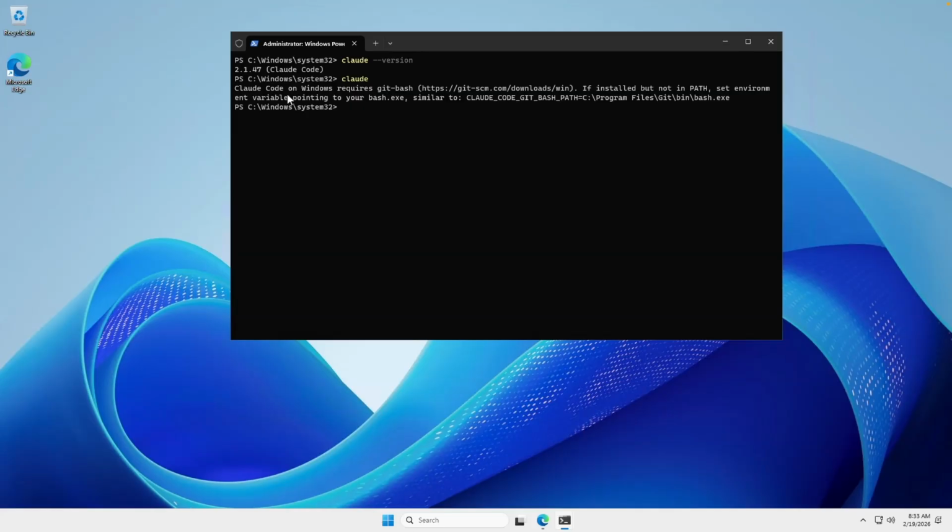It says Claude Code on Windows requires Git Bash. So it's pretty simple. In case you don't have Git, you will get this message. So you could click on this link right here. If you can't click on it, just try copying it. So copy it. Just press Ctrl+C.